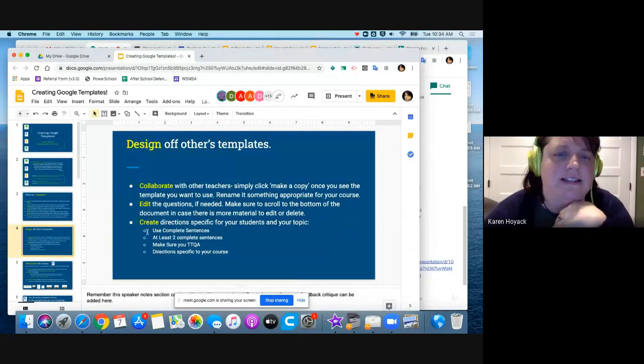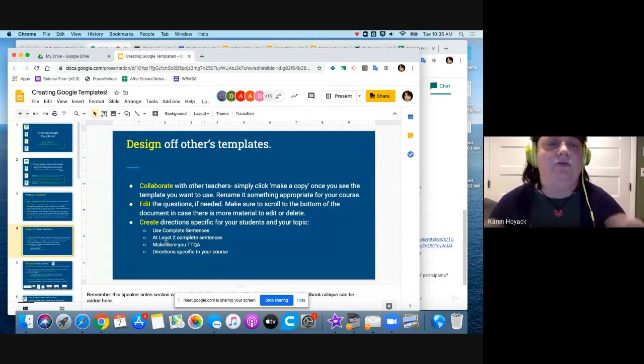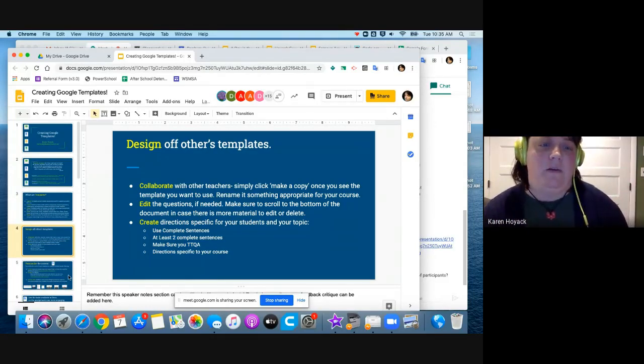That's all that says is editing. You want to create directions specific for your students and your topic. And you already know this, but you have to be even more explicit when you're doing this, because you can't remind the kid like complete sentences. They have periods and they have capital letters. You have to be really explicit and write the directions repeatedly so that they know.